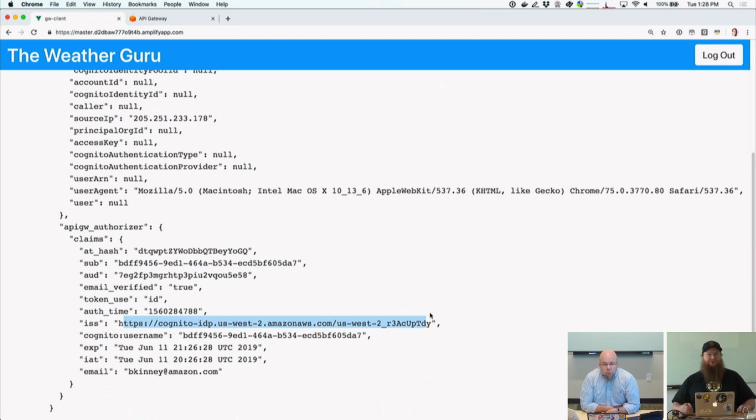So again, it's trust but verify. We configured Cognito user pools as an authorizer on my API, but I can still, inside of my Lambda code, assert and make sure that these values are provided and correct. And if they aren't, then I can throw an error and appropriately log a response.